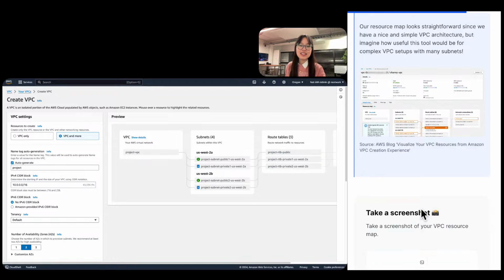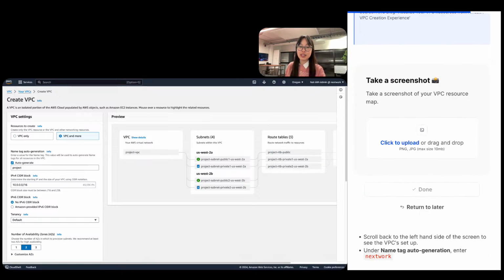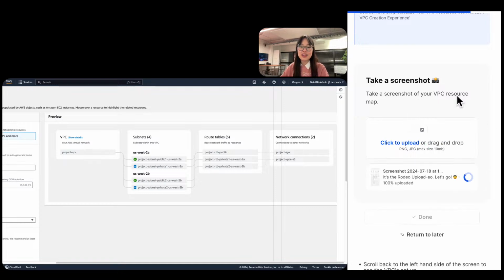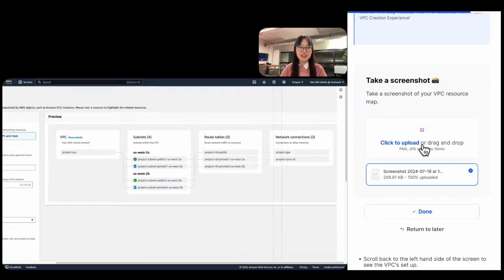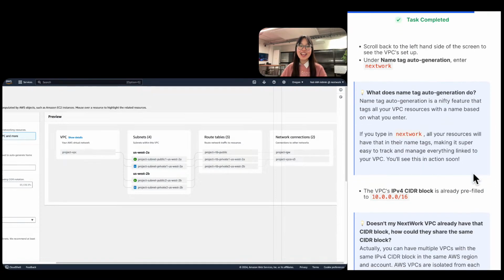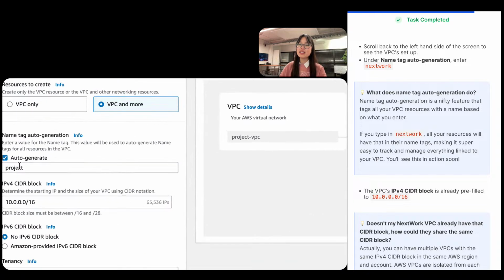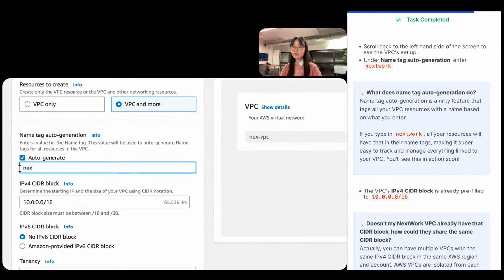Okay, very cool. So with that done, let's take a screenshot of that VPC resource map. So let's take a screenshot like this. And let's drag that over into the little click to upload box. And when that's uploaded, click done. Nice. And scroll back to the left-hand side of the screen. And you're going to see that there's a field called name tag auto generation. We're going to say network over here.